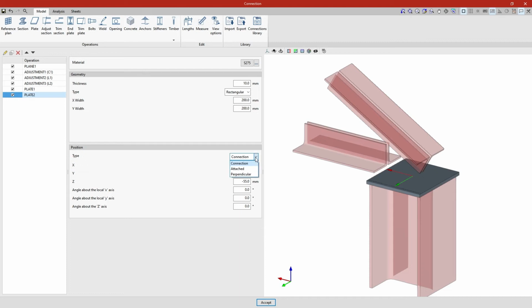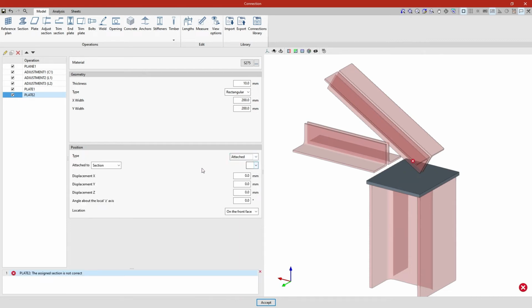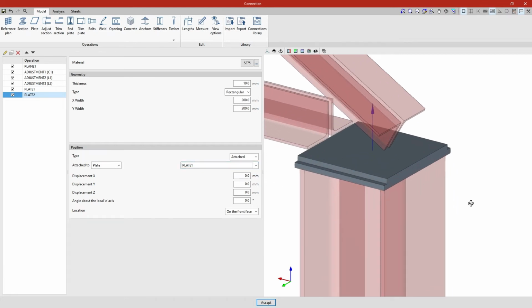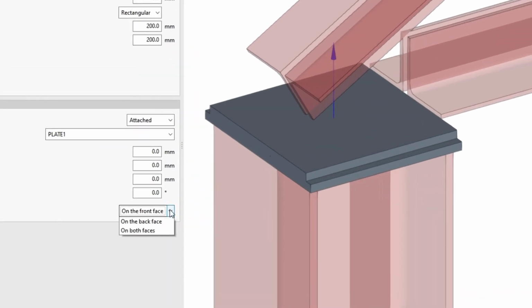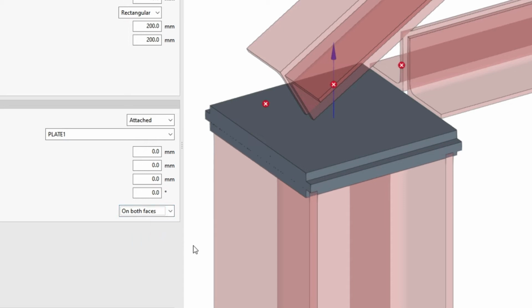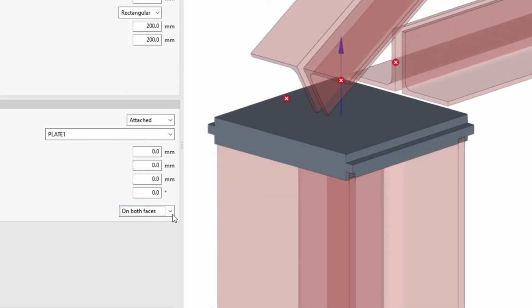Then, to define the position, we choose the attached type. This way, we can specify that the plate is attached to another plate, to a section, or to a reference plan. In this case, we select Plate and choose the first plate entered in the drop-down menu. If desired, we can enter displacements in X, Y and Z, as well as an angle about the local Z-axis. At this point, we indicate the location of the plate, which can be on the front face, on the back face, or on both faces, generating 2 plates in the latter case. In this example, we place it on the front face.